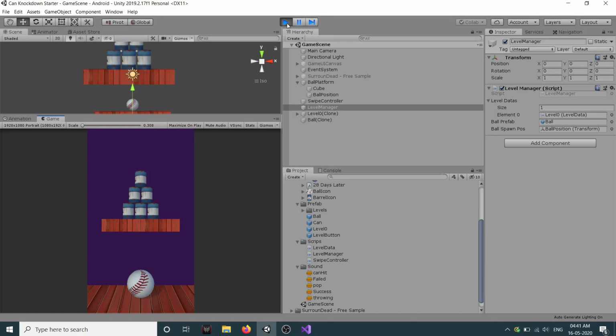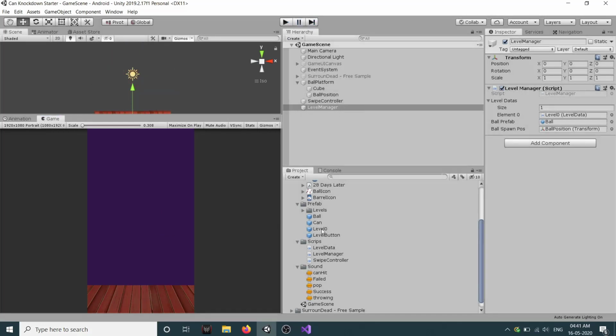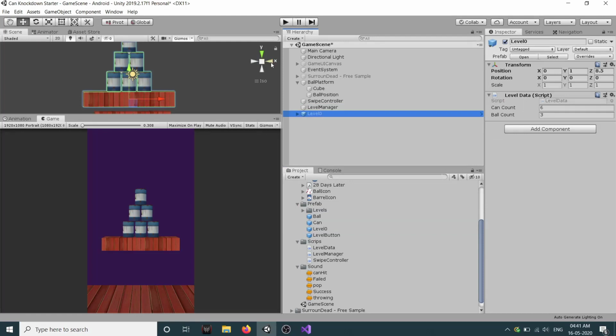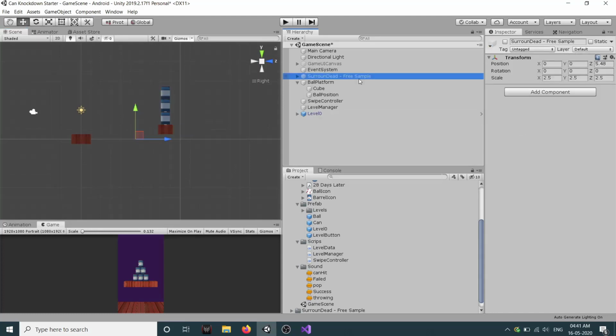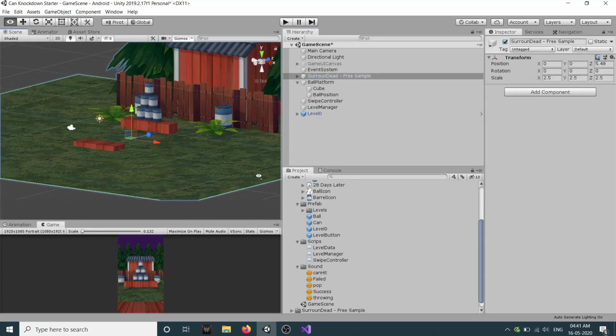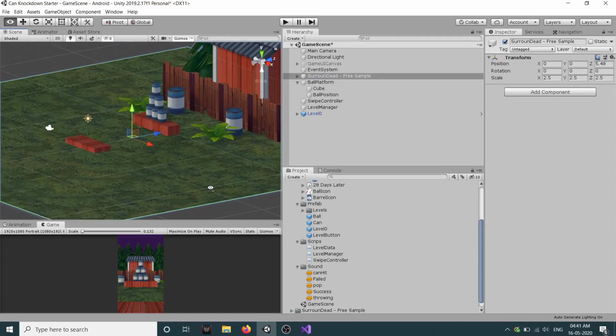Okay, now we need a few more things. Let's drag our level 0 here, and let's activate this surrounded environment. So it looks something like this.